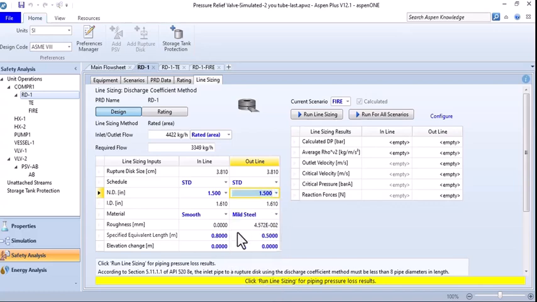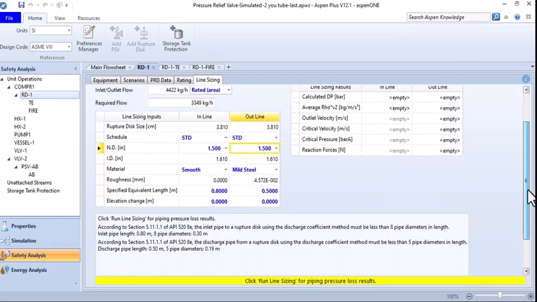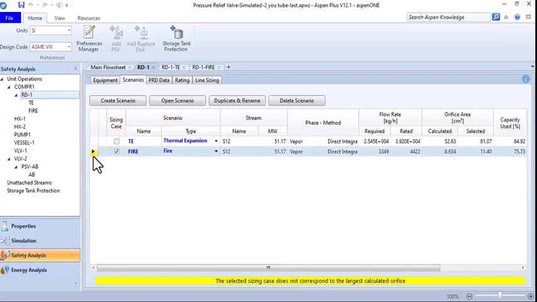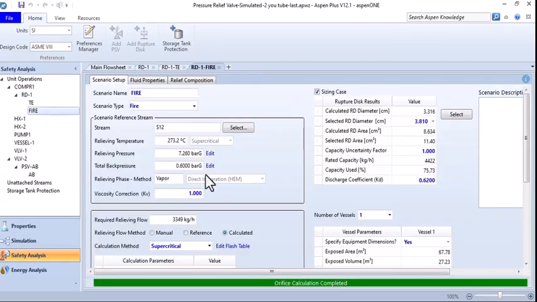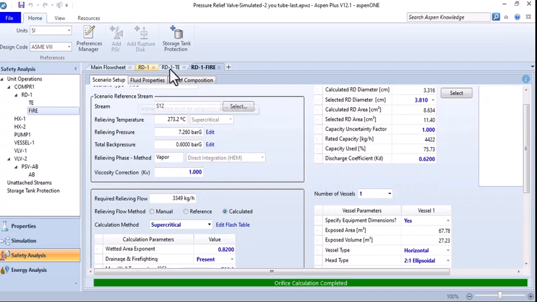And also it says according to section of API, the inlet pipe to a rupture disk using the discharge coefficient method must be less than 5 pipe diameters. I go back to the scenarios part, and for this fire scenario, I open the scenario. I cannot change the relieving phase according to L2 divided by D for this vapor phase. And I'll be back to the RD1, and line sizing for this scenario.